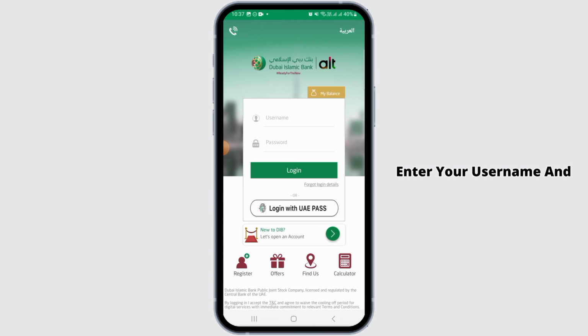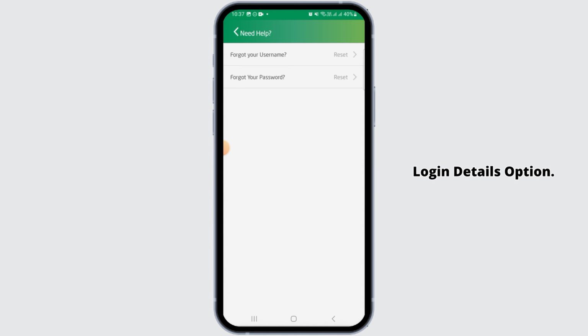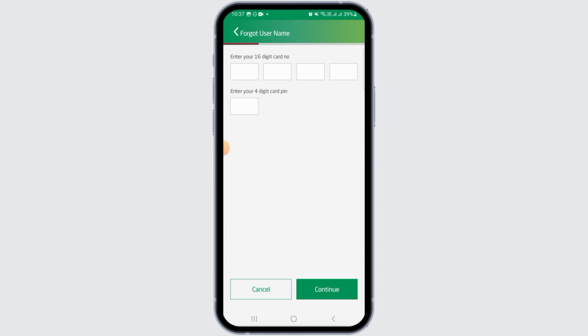Now normally you can enter your username and password here and tap on the login option. However, if you have forgotten either your username or password, you can reset that from here. For this, tap on forgot login details option. Now it's going to ask you if you have forgotten your username or password. If you have forgotten username, tap on the first option.